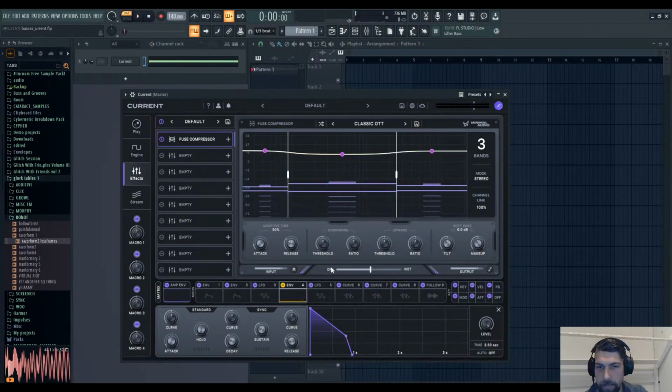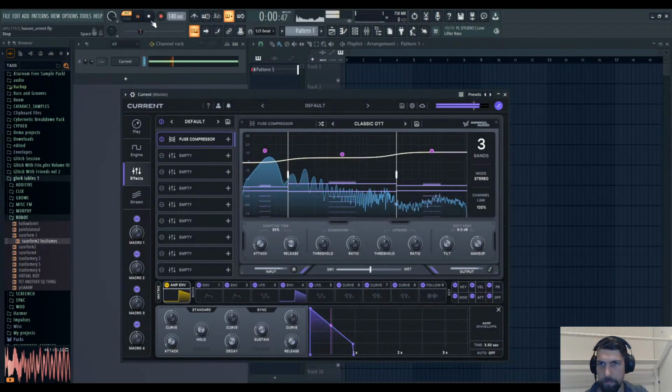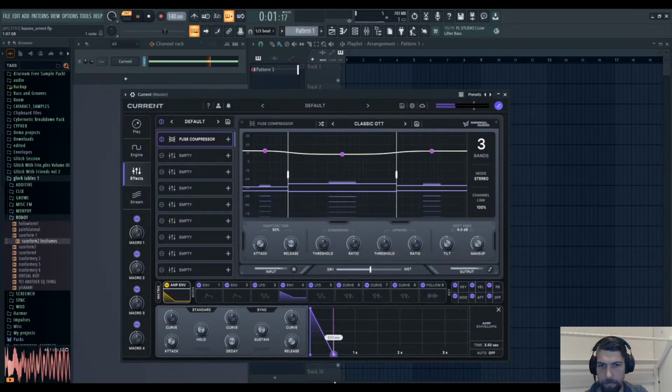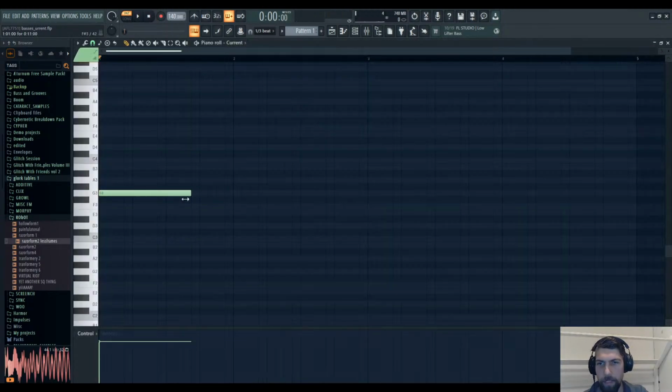Sounds a little better. Good. Fine. I don't mind it. Also the amplitude envelope. Let's change it like that, probably. I think we can do shorter stabs now.